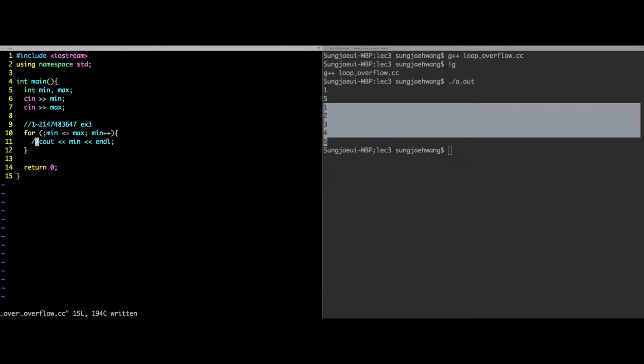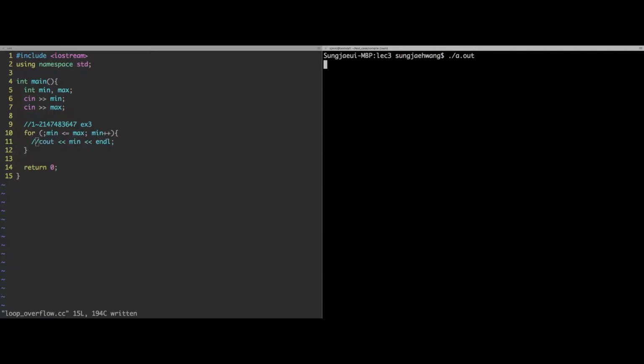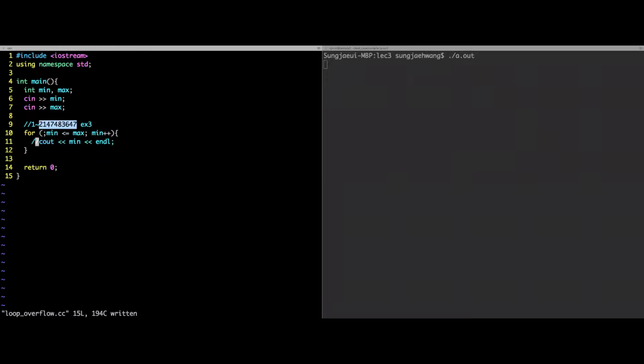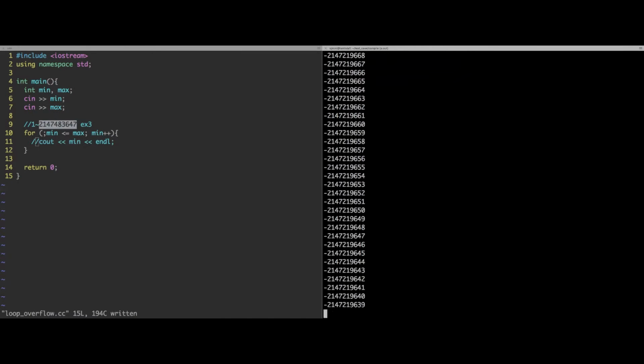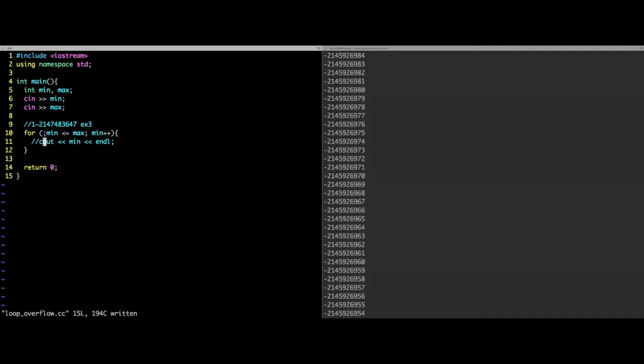Move this line now. But what happens if we put a bigger number? So put 5 as a min value and 7 as a max value. This integer range is still valid because it's within the range up to this big number. When I enter this one, as you can see, even though I commented out this line, because I did not recompile, this is not affected.